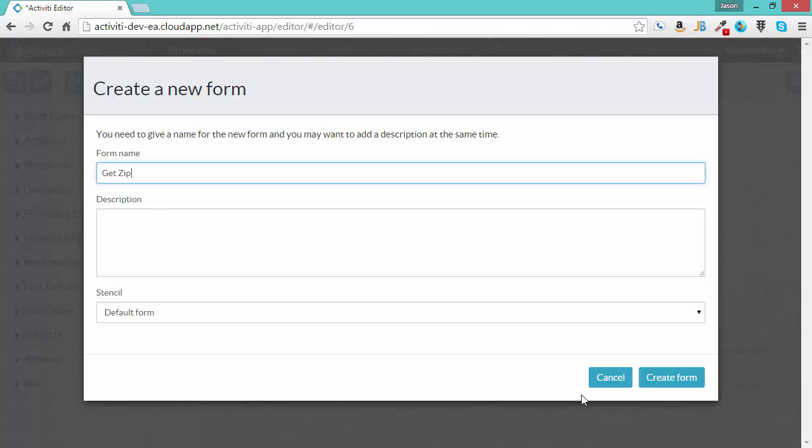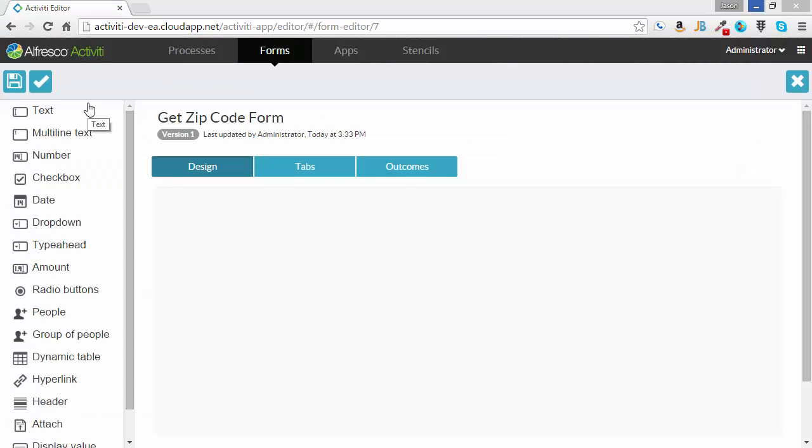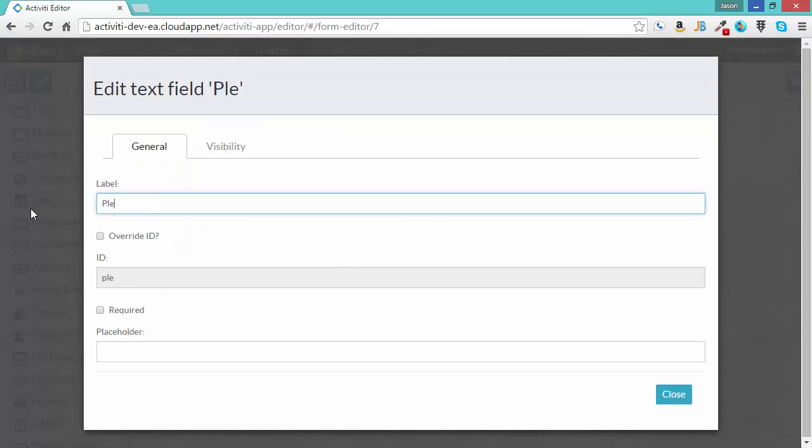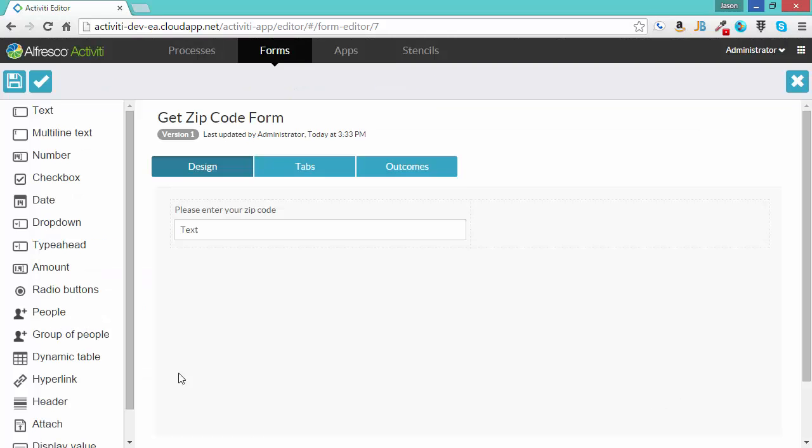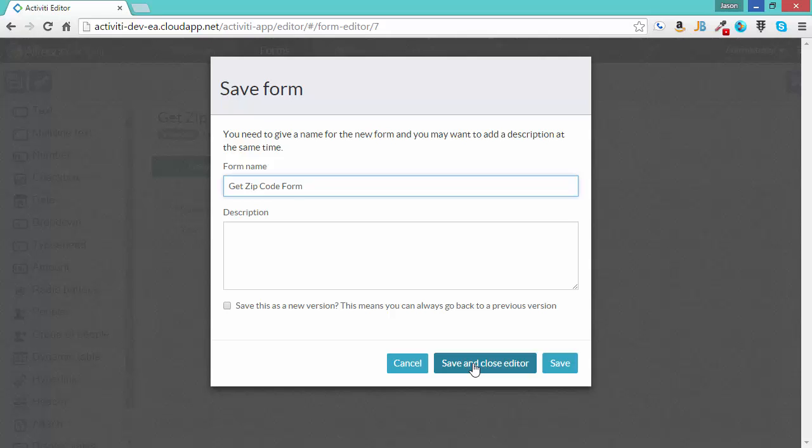To get started, we're going to create a new form based on this start task. We'll call it Get Zip Code Form. This will be a very simple form, just one text box. Say, please enter your zip code. I'm going to override the ID to give it a bit more friendly of an ID in case we have to use it later. And let's validate the form. We can see that there are no errors, and I will save it. And save and close.